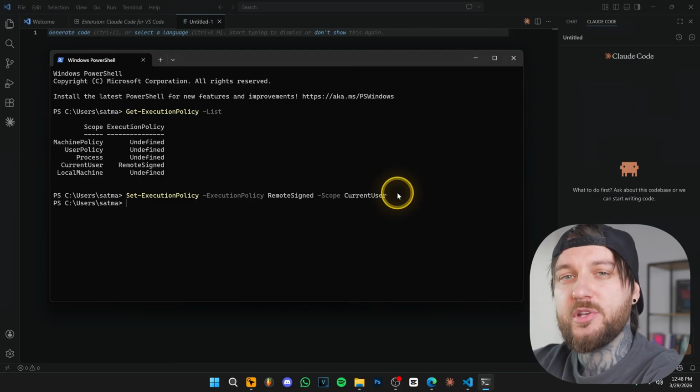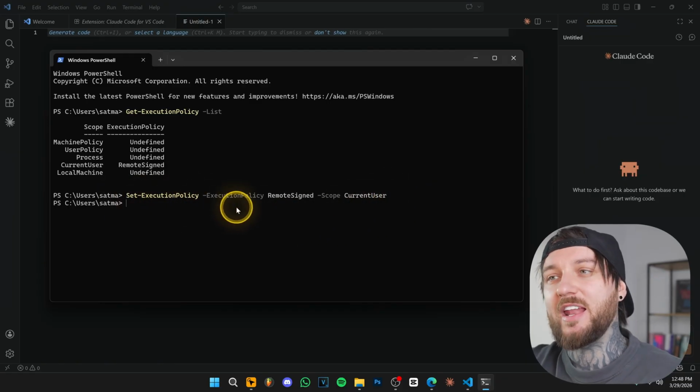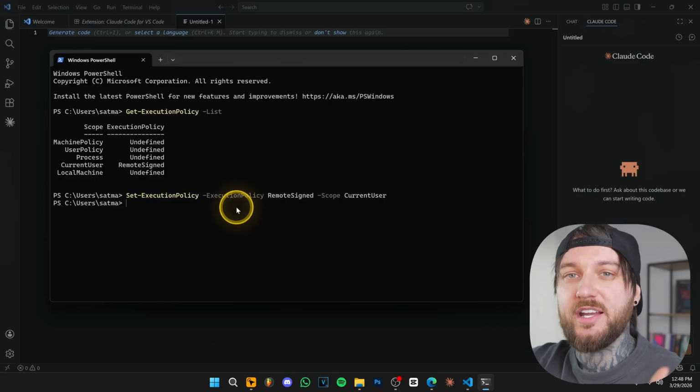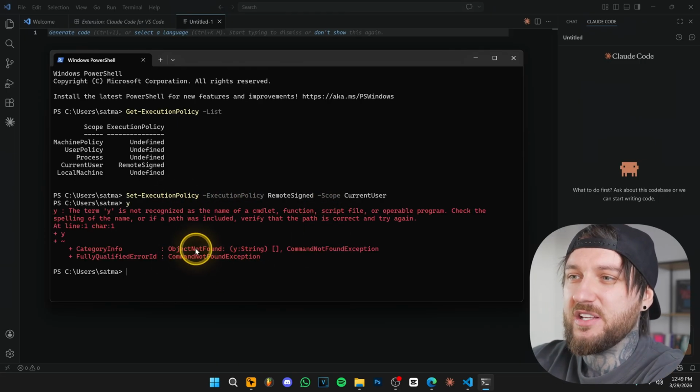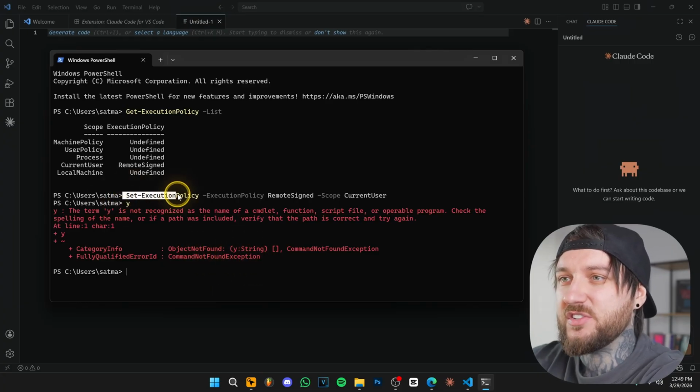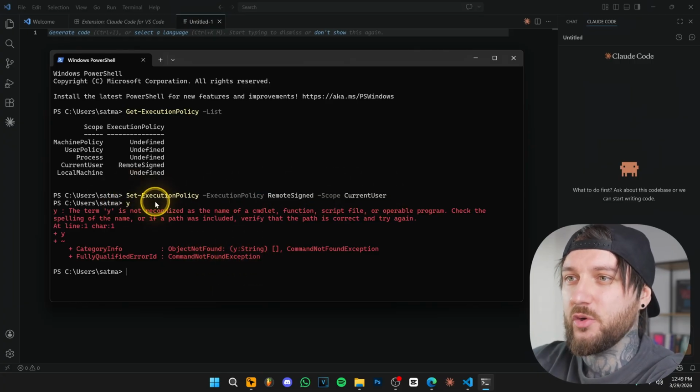Now, depending on your computer, sometimes it does nothing. Sometimes it asks you if you agree. And in order to agree and accept, all you have to do is type Y and press enter, just like that. But for me, it's not going to do anything because for some reason, it's not asking me to accept or agree. So just type these things.